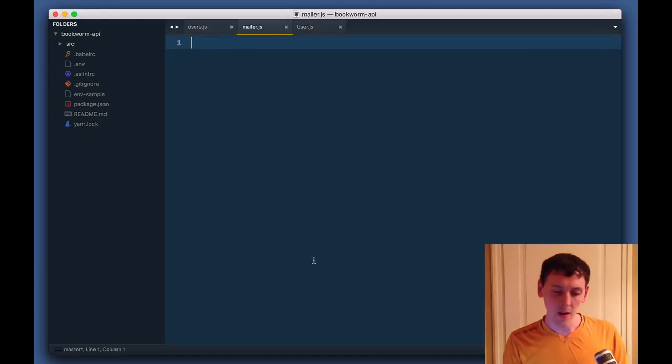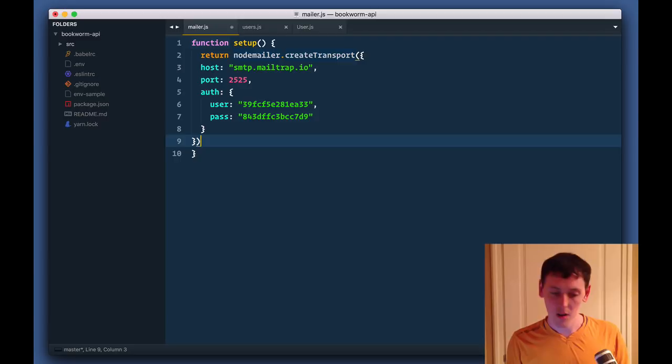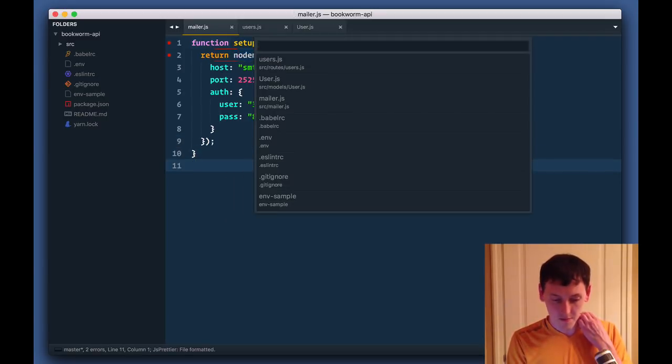So now in the code here, I will define a function. I will call it setup. And here I'm gonna return the result of this configuration. So now I can use it in my emails.